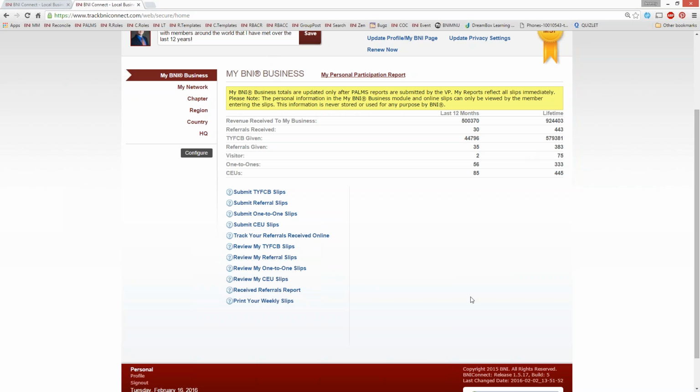And then we have the review. So once you submit a slip online, you can then recall the details of that slip, which again is something a lot different than handing in a piece of paper. Once you hand in that piece of paper, it's gone. However, when you submit the online slips, we can always go back and review them.